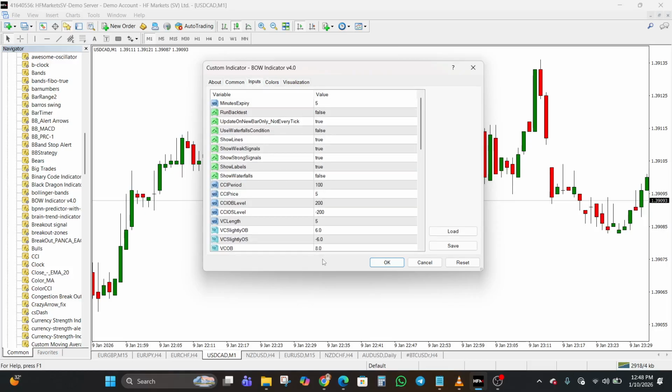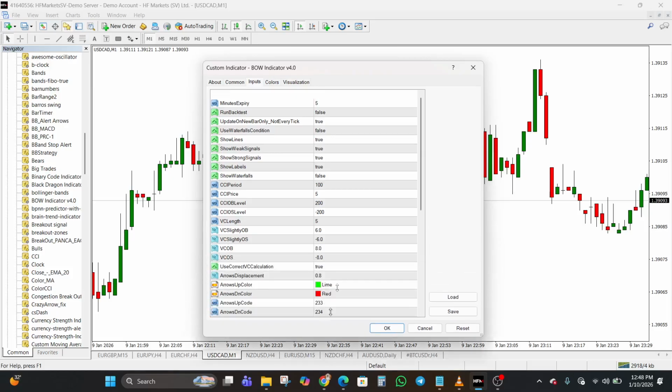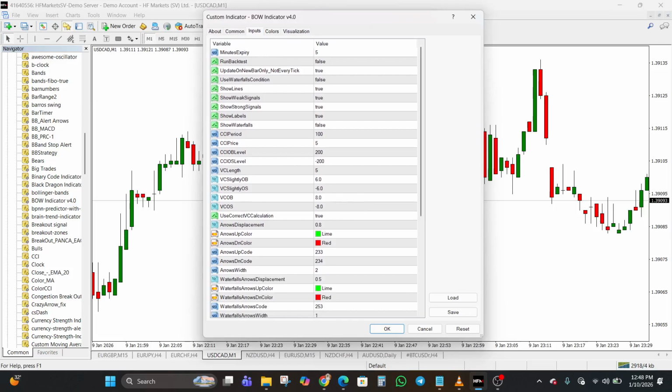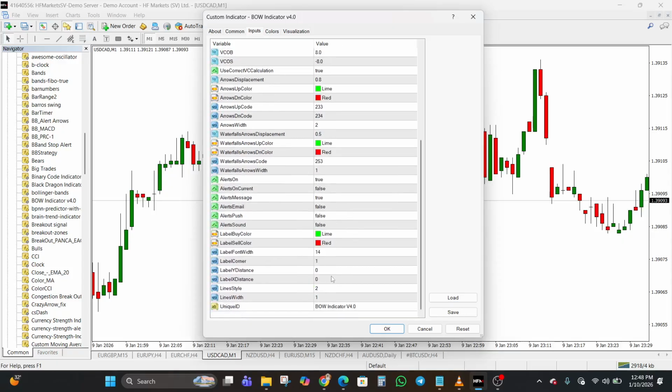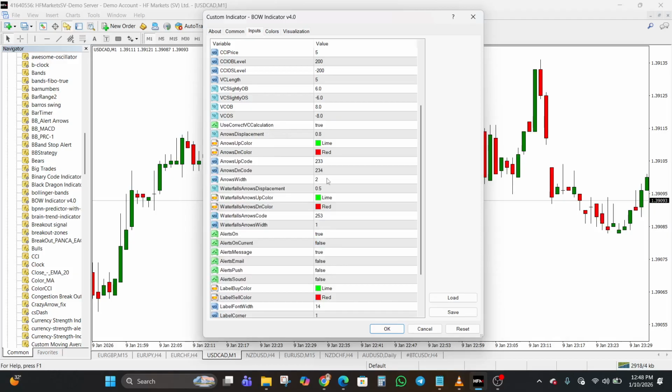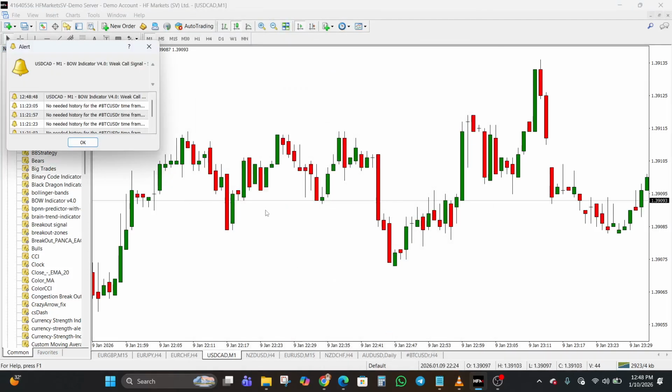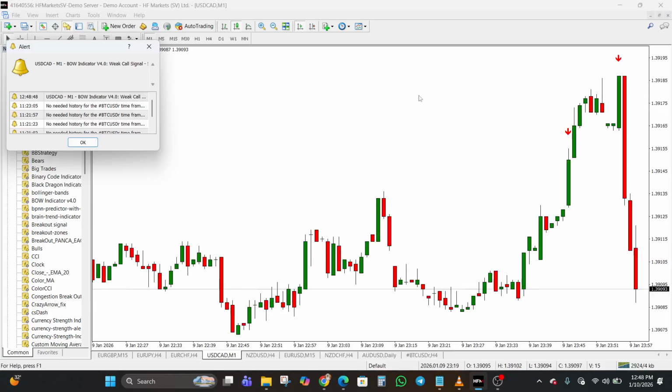Now as for your customizable settings, you can see there's a whole lot of them here on MT4. You can modify the settings according to your taste, the values, the colors, whether you want alerts on or off, and all of that. Then just click OK. You can see that the indicator actually gives alerts.